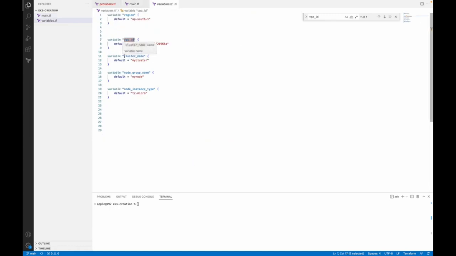Then the cluster name, so in the cluster resource group you'll find this cluster name. Here I'm giving the cluster name, here I'm giving the node name, and here I'm giving the instance type.